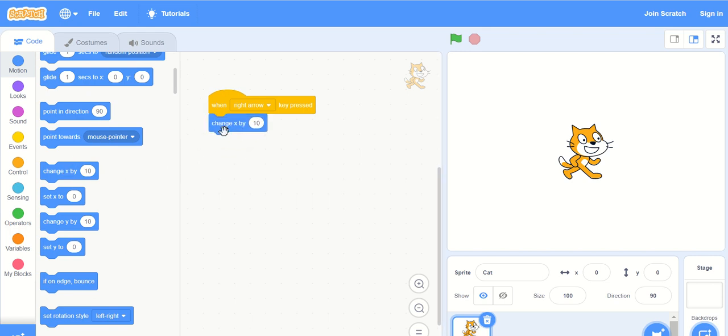Okay, so when I click on the right arrow, this block of code will be executed and the cat will move. So I'll just show you me clicking on the right arrow now. See the cat moving.